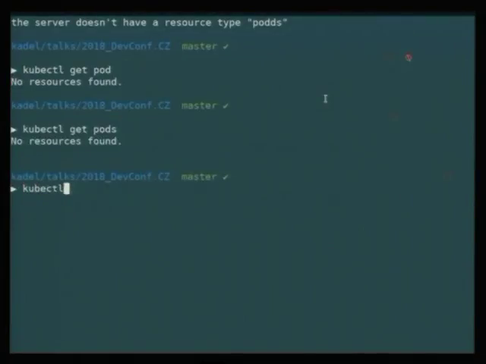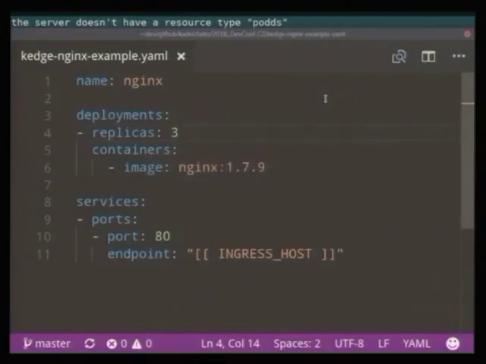So I have Minikube running here. Guess it's empty. And yeah, I have opened it here. So this is a file that's similar to what I had in the slides, but there's one difference, and that's this ingress host in double square brackets. That's a variable inside Catch file.